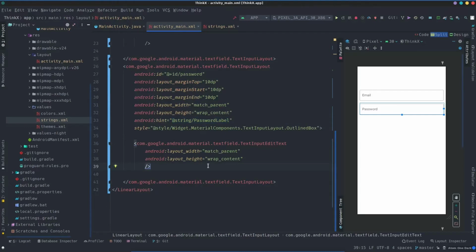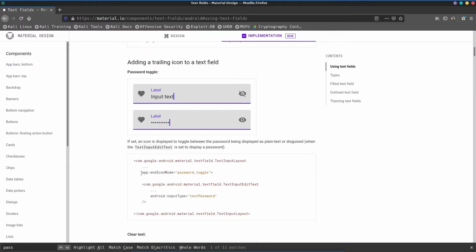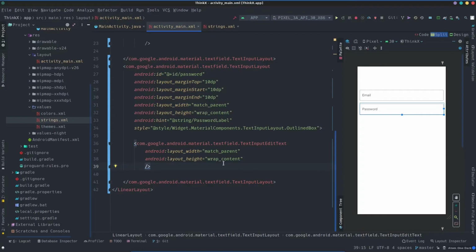Alright, so now let's do one more thing. In the library you can see we can just add this tag, app end icon mode password toggle, right? Or you can see here, add input type text password, right? So I'm going to copy this, and here in this password field I'm going to add this. So whenever the user types, the input type is text password.